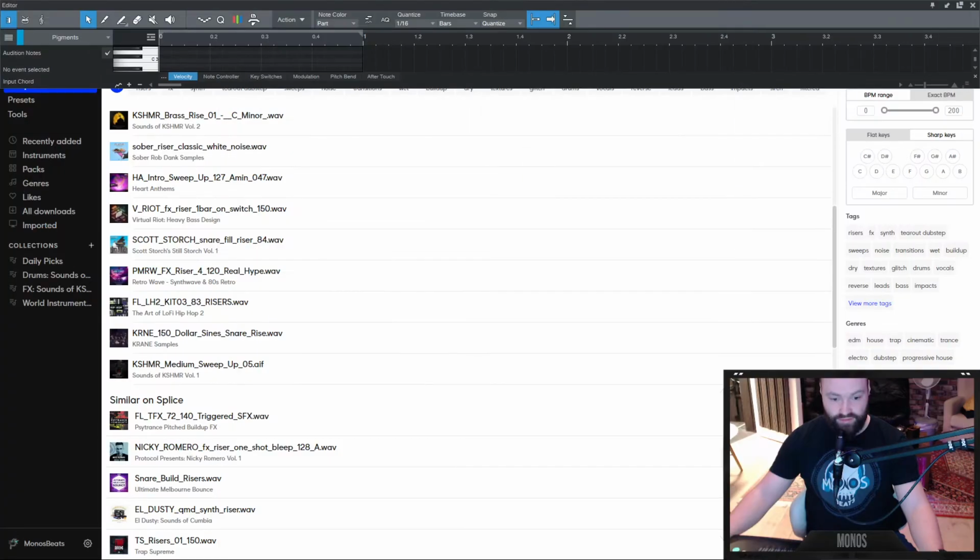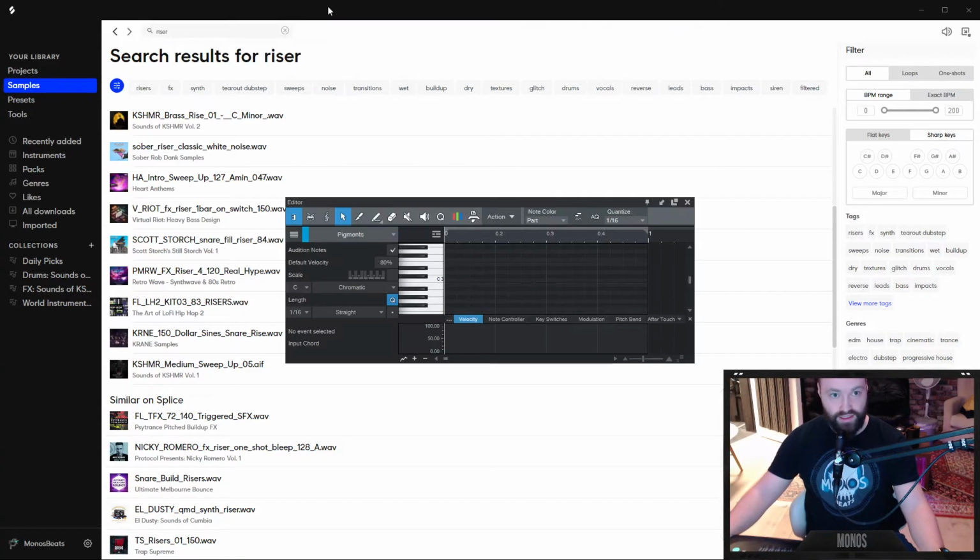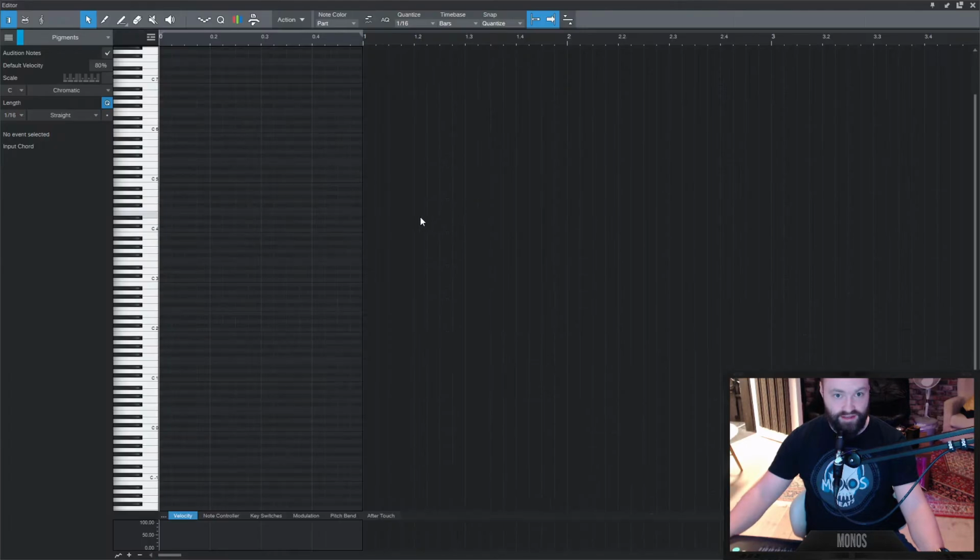Editing piano roll is also in this edit window. The piano roll looks like this.